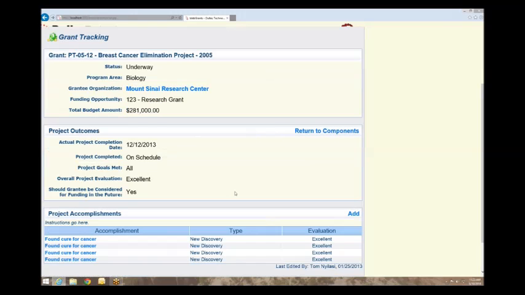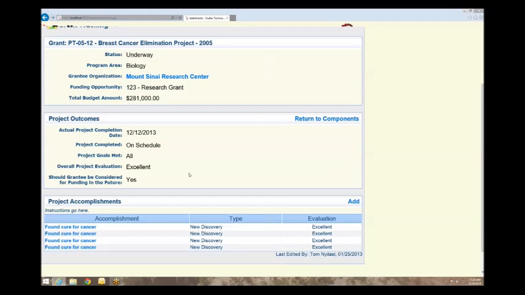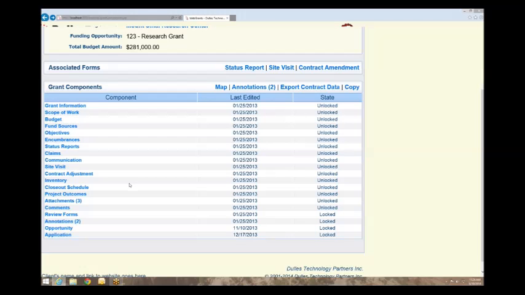Project outcomes, whether the project was completed on schedule, behind schedule, whether the goals were met. You can also indicate the accomplishments on the project. And then you can attach any number of electronic files to the grant. There's comments, and then the review forms, annotation, the opportunity, and the application is visible from within the grant.